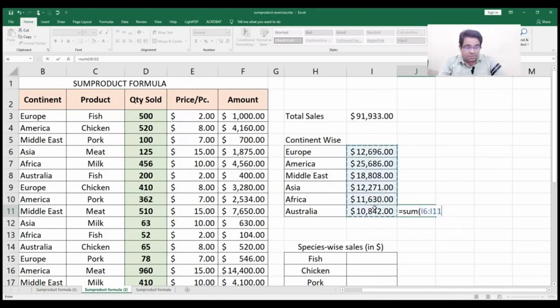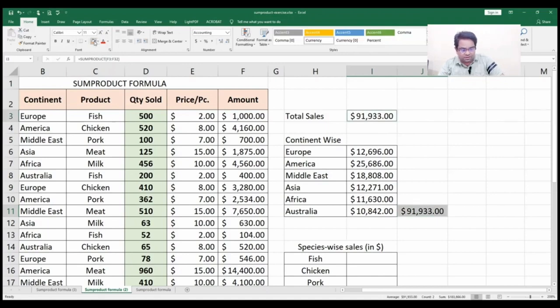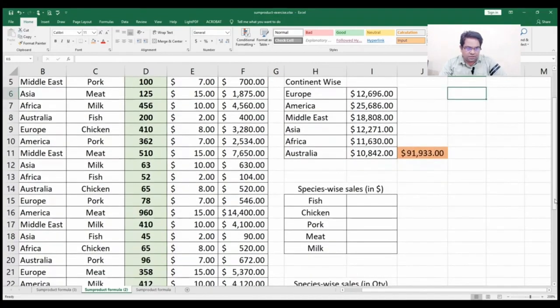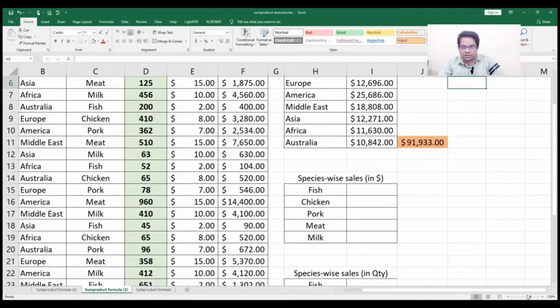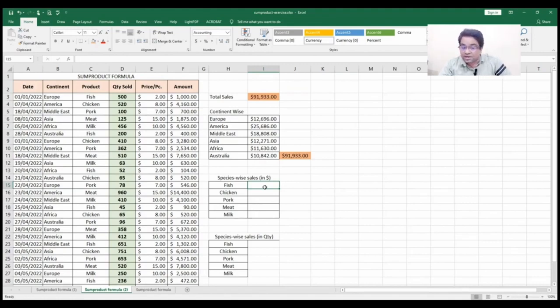And I'm making the sum up so you understand well. Sum here is whether my figure is correct or wrong. You get the same 91 here, this and that. You can see both are matching. Okay, now go for the second category, species sold, which means the product we have sold, sales wise.